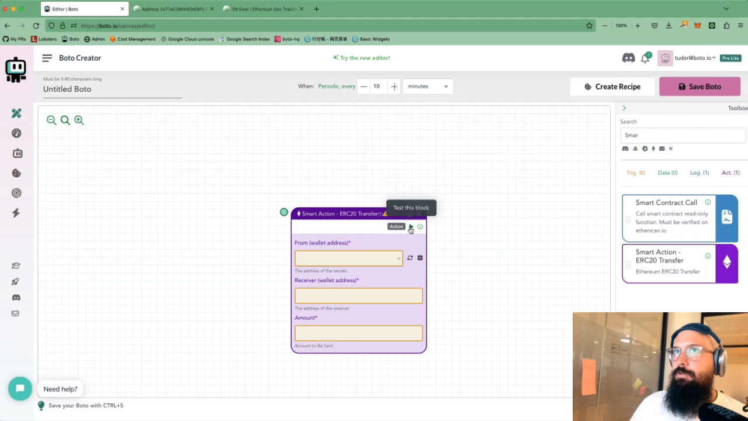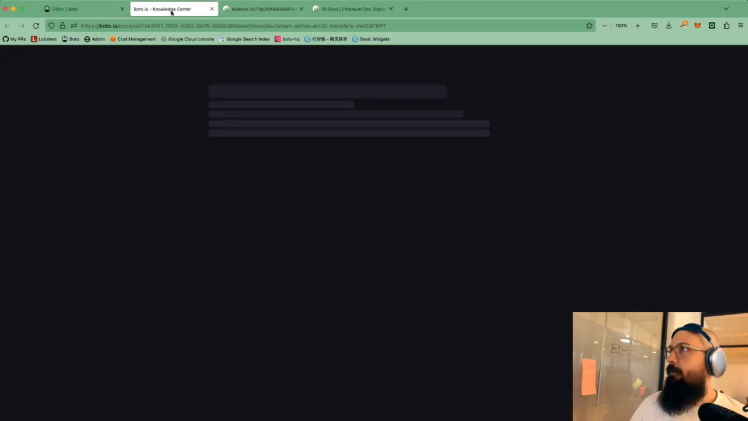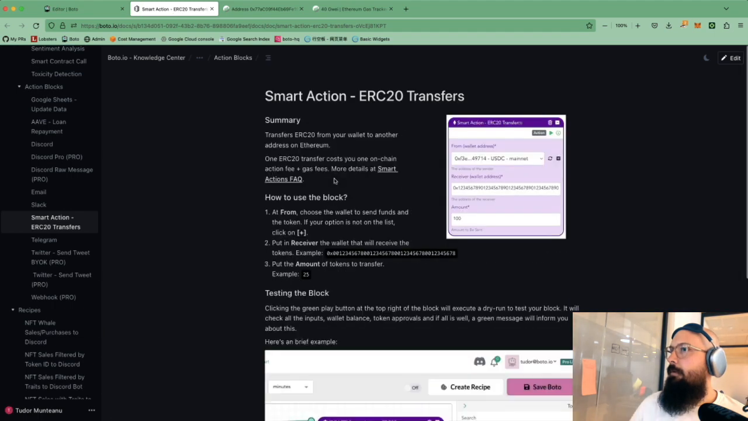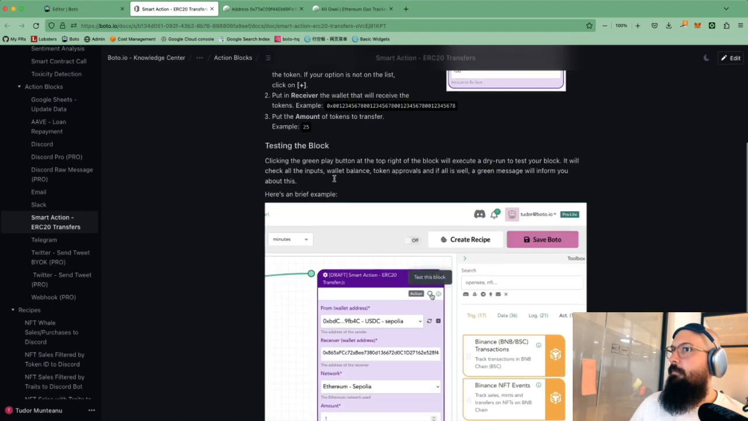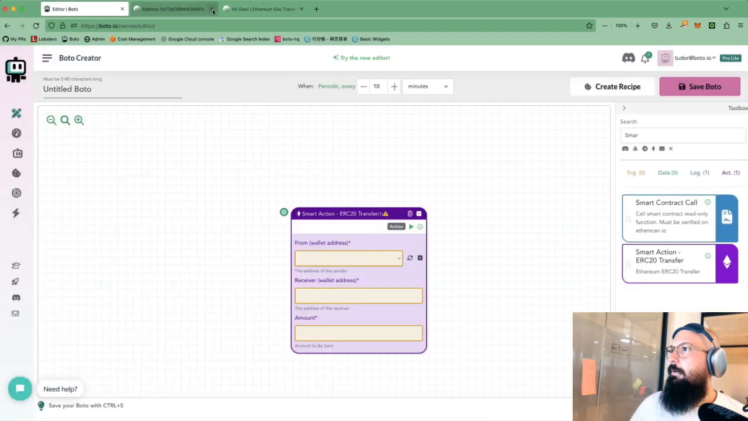To see the docs about this block, click on the little eye icon. This will open a new tab and you can see more info about how this block works. This block is also testable, so after filling in all the required fields, you can have a dry run to validate and perform a few early checks without executing an on-chain action and without any gas fees.